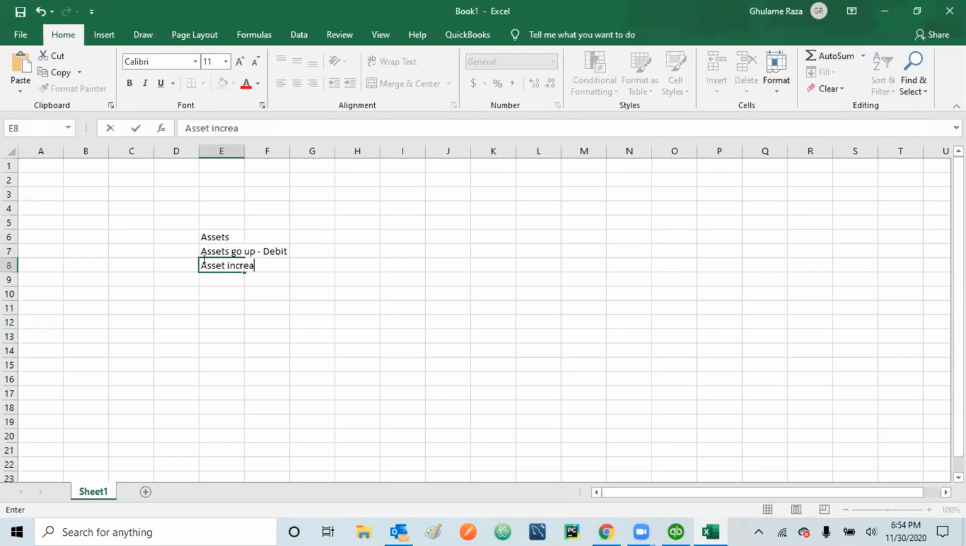Asset increase, then you use debit. So what I told you is use the word AID. When the asset is increasing, your debit side is increasing. So we are doing the same part here.